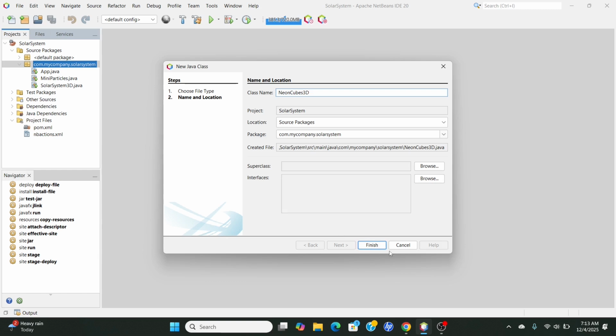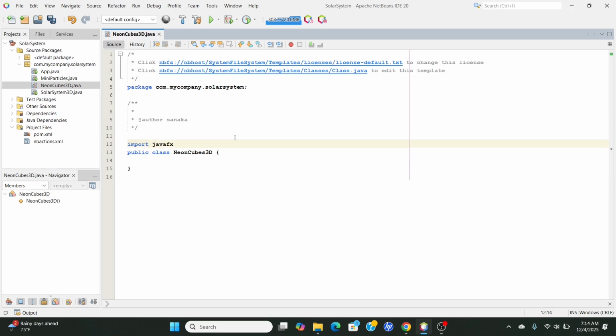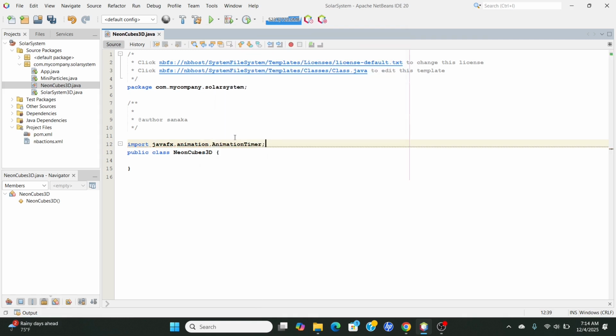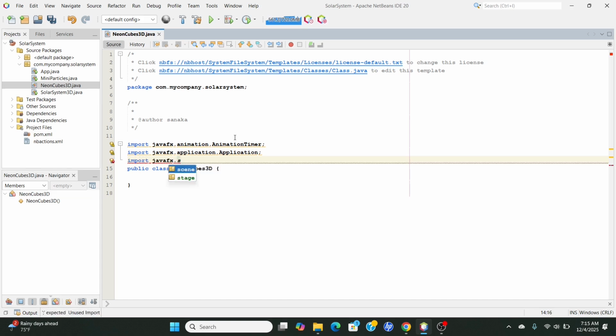Before we start building the Neon Cubes animation, let's take a quick look at the essential JavaFX imports that make this 3D project possible. First, we import AnimationTimer. This class lets us update the cube rotations every frame, giving us smooth, real-time motion. Next, we bring in the Application class, the core entry point for any JavaFX project. This is where our program begins and where we build the scene.